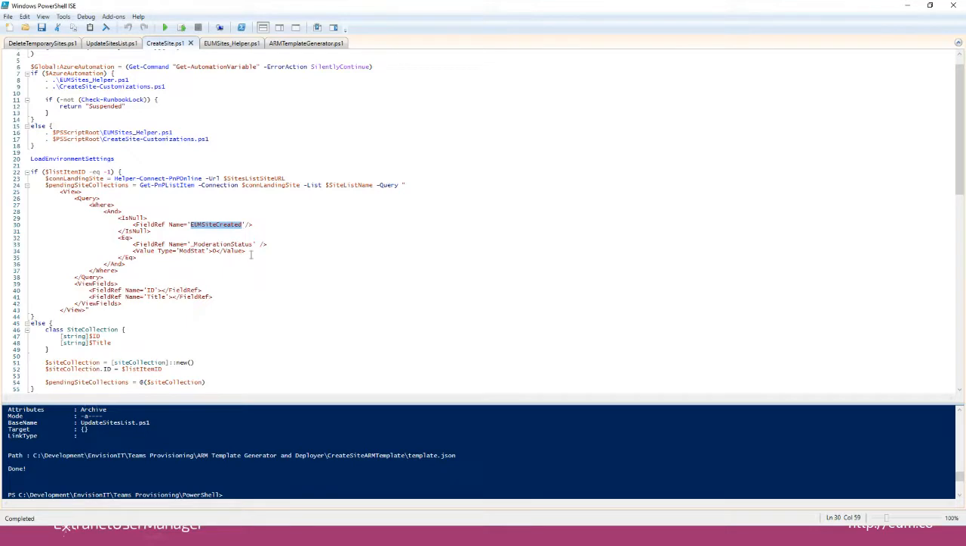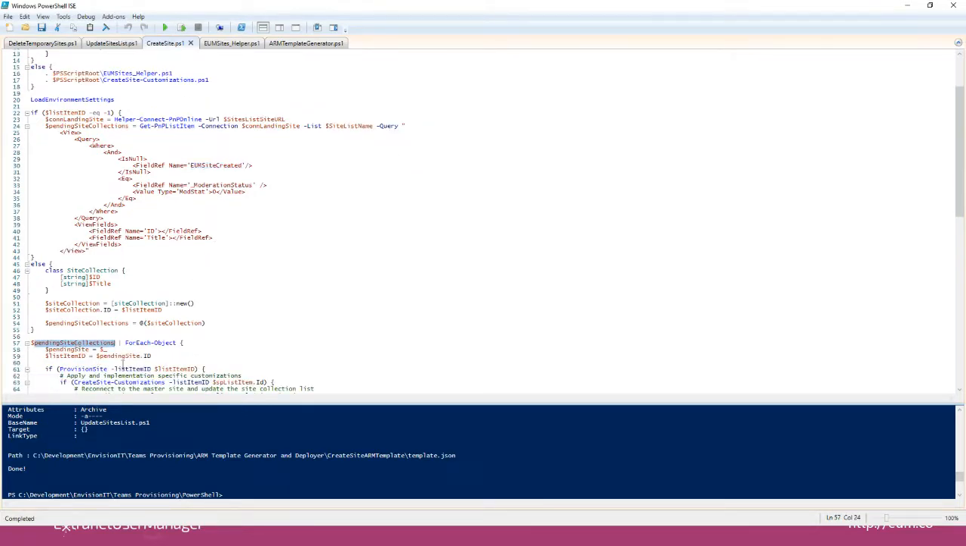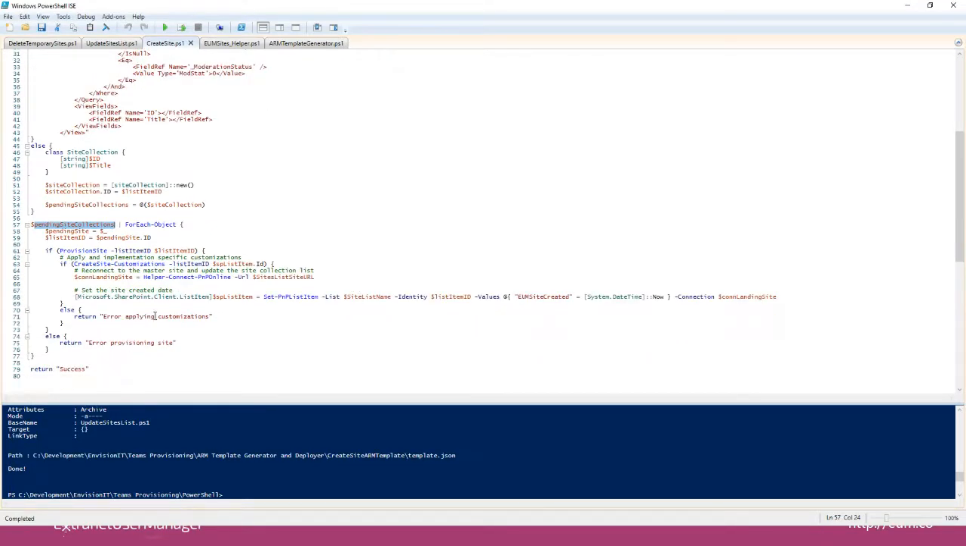This is using what's called CAML queries, which are a way to query not just through PowerShell, but through code against SharePoint. Ultimately it's getting a collection of sites or requests that it needs to provision, and it goes through each of those from there. Most of the heavy lifting is actually in a helper module, so it calls out to this provision site helper script to actually do the work. But then it also calls out to this create site customizations.